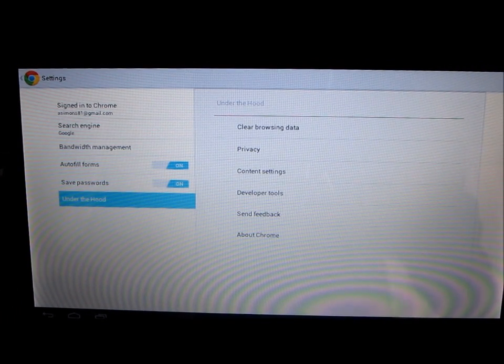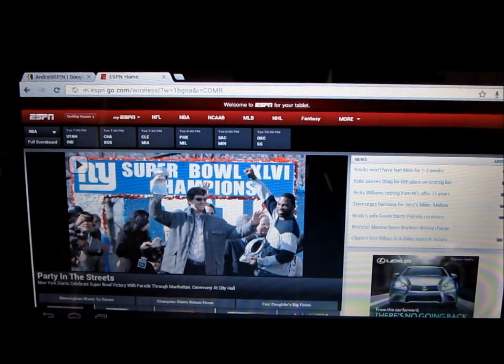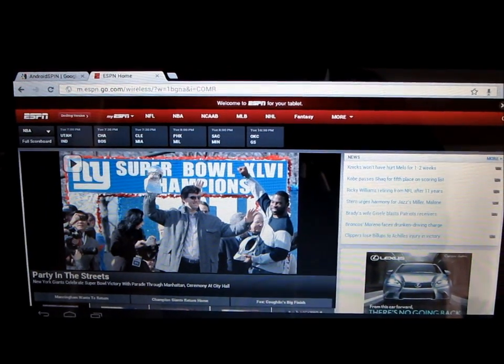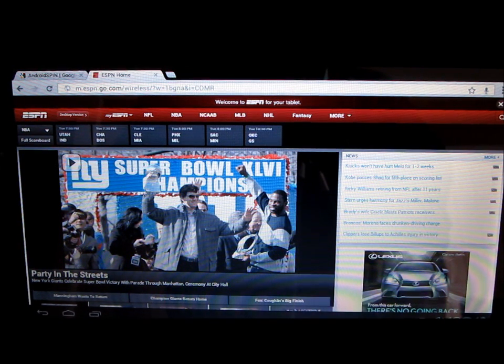Tabbed web page browsing, like I said, is awesome. Can't wait till my ICS ROM is a little bit more stable and I can enjoy the functionality of it, but so far so good. Google Chrome Beta version 1 available in the Android Market as of today. Go ahead and get it if you've got an Android 4.0 Ice Cream Sandwich device.